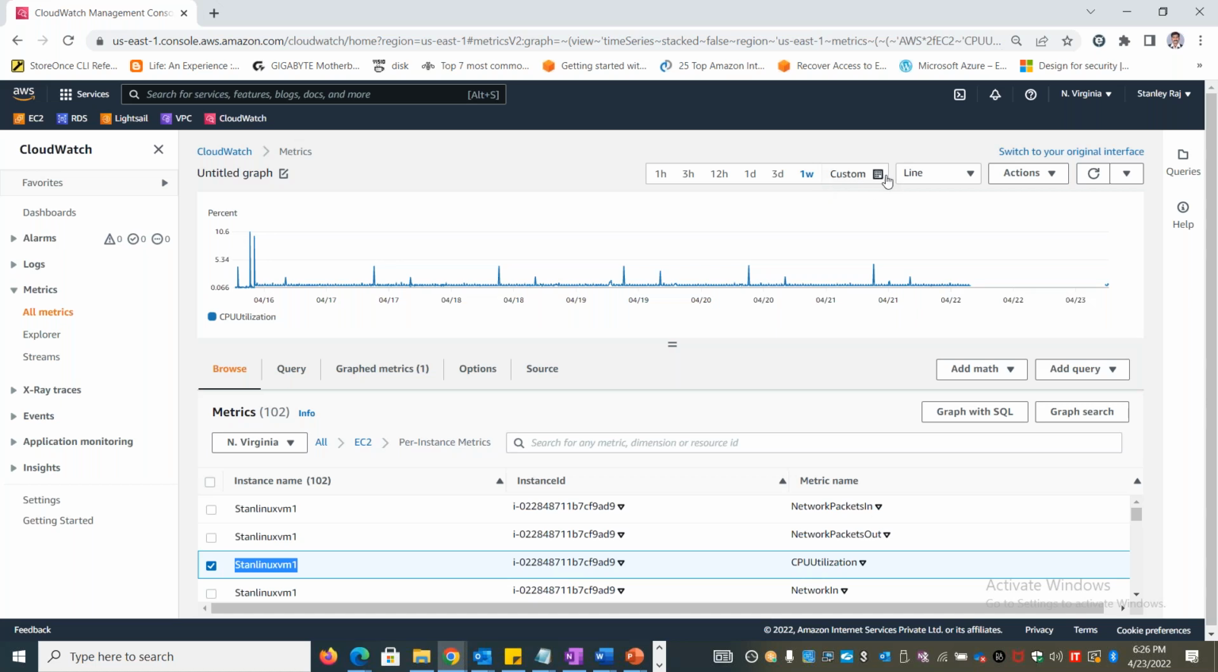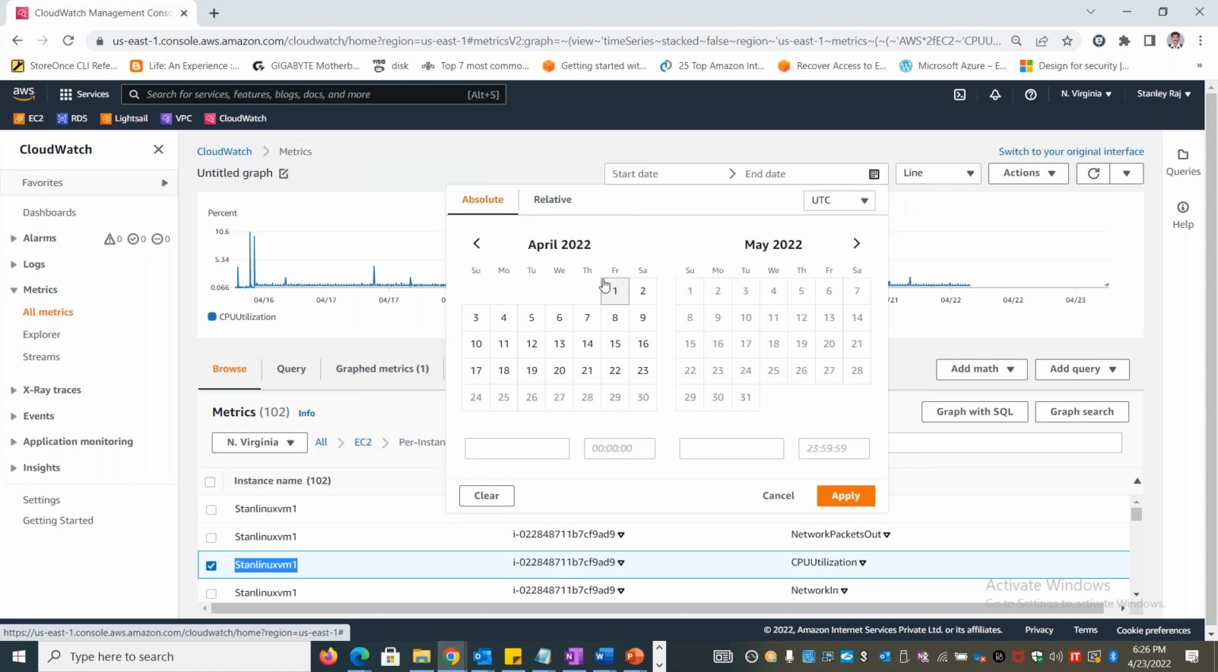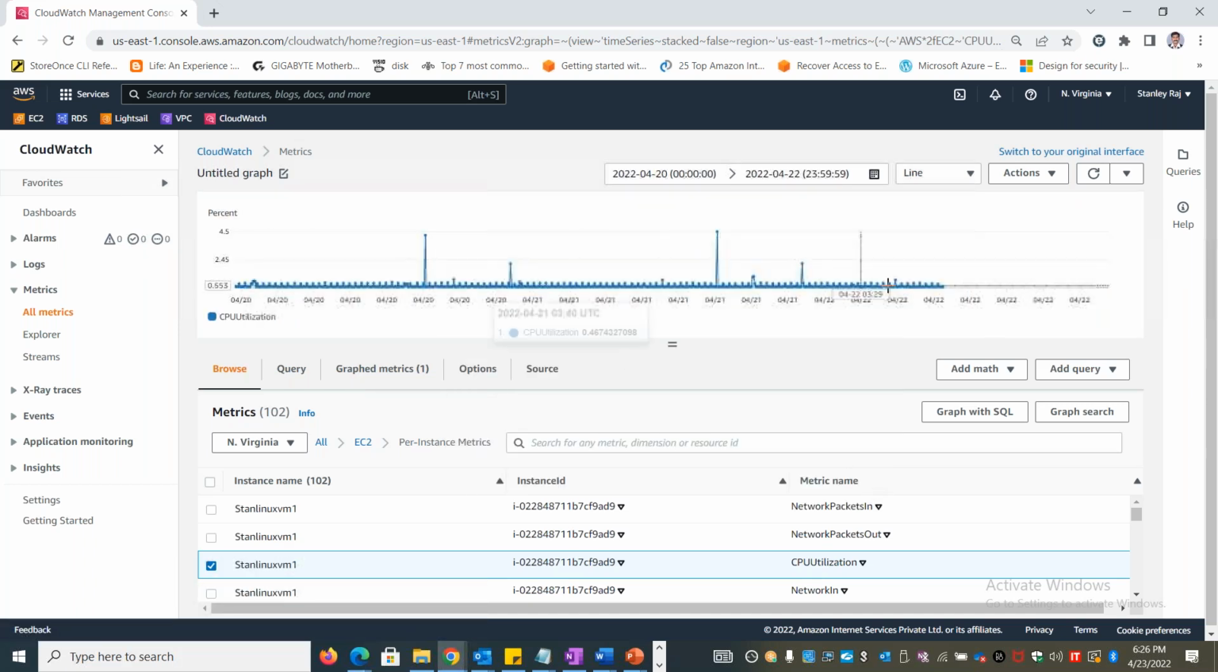So you have multiple options here. You can just go and look at it in minutes, hours, days, in a granular way, or you can also change it to absolute to find out a range of time. For example, I want to understand only between 20th and 22nd. I can also change it to absolute and try to find out how much the utilization is from 20th to 22nd. So you can select as many metrics as you want, and you can create a separate dashboard also. I'll come to that part a little later.